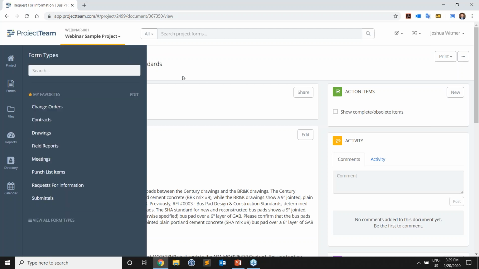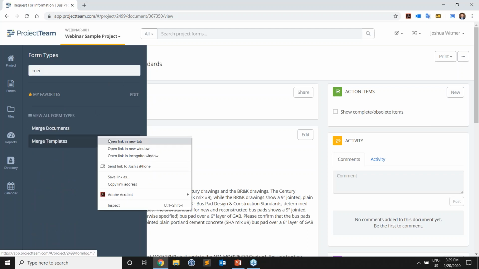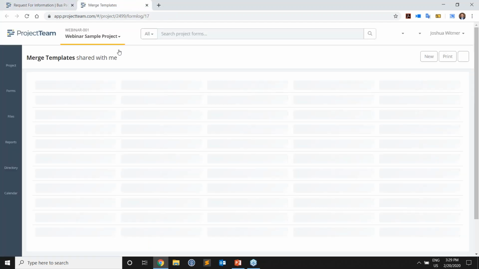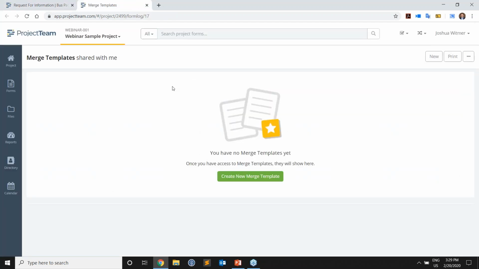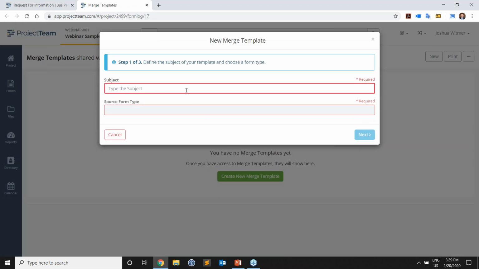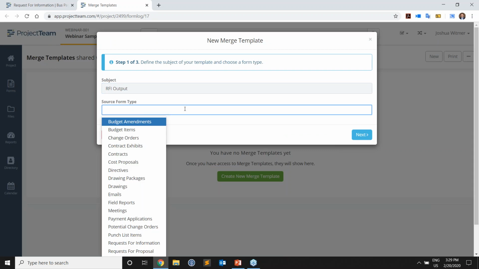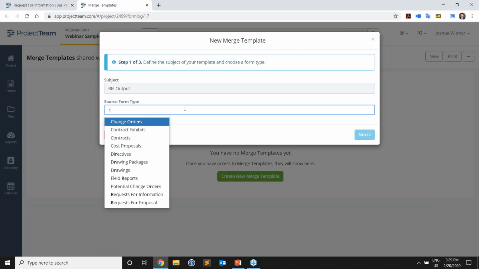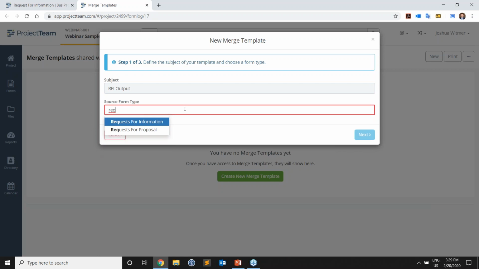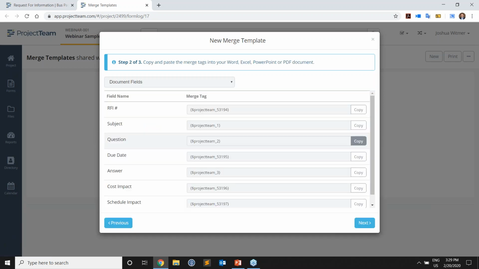So I'm going to go into the forms area here while staying on my RFI. I'm going to search for something called merge and right click to open up a brand new merge template form. In here, because I have this new project, I don't have any merge templates yet, so I'm going to add a brand new one. I'm going to say create merge template. I'm going to call this my RFI output. And then it's going to say what form types is this going to pull fields from, and I'm going to say request for information because that's the form type that we've been working on so far. Again, everything that I'm doing could also have been done on any other different document type.